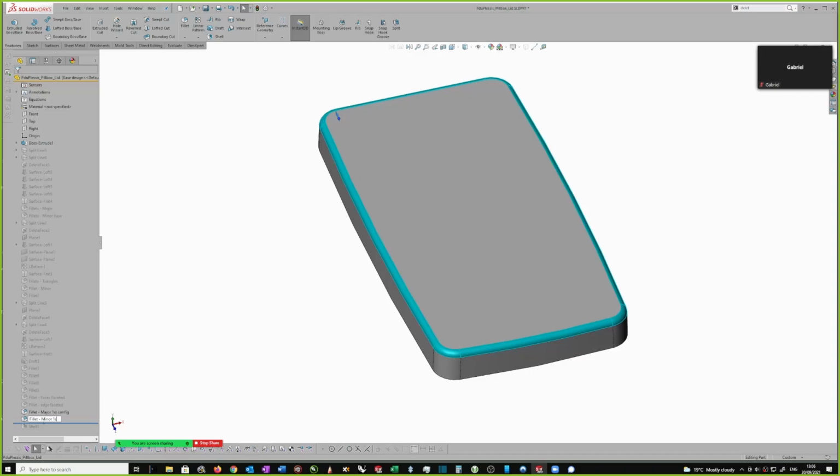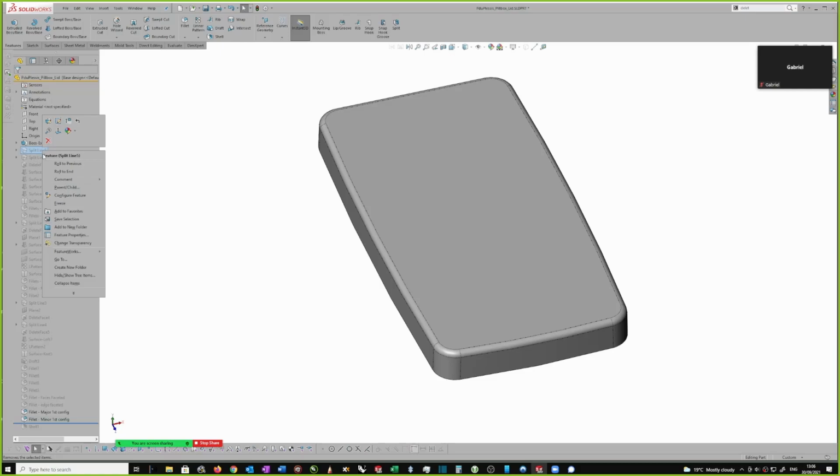Right, so those are my 2 fillets. So really it's just 3 features. You can ignore what's going on in between. Those have been suppressed. There we go, suppressed. So those have been suppressed.